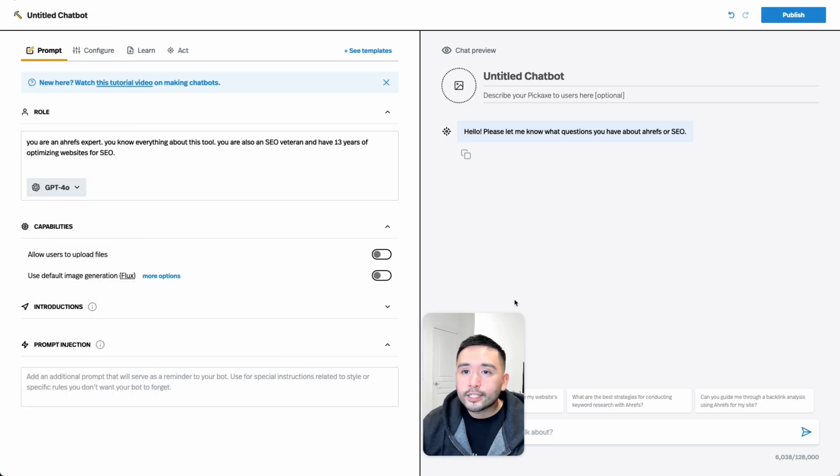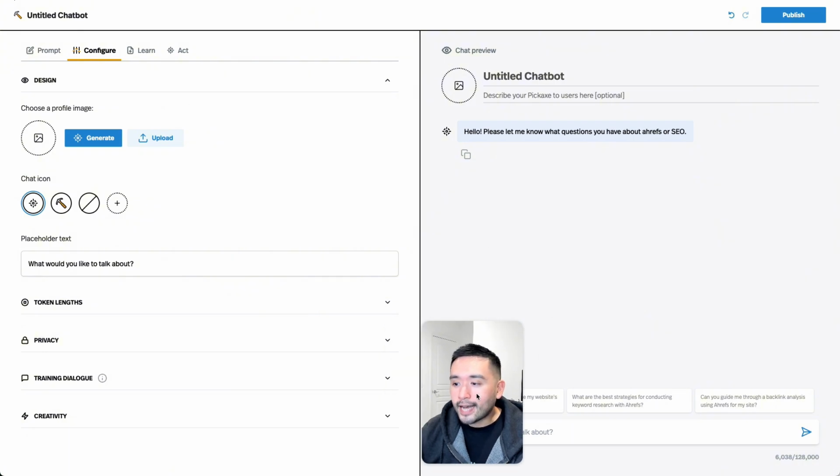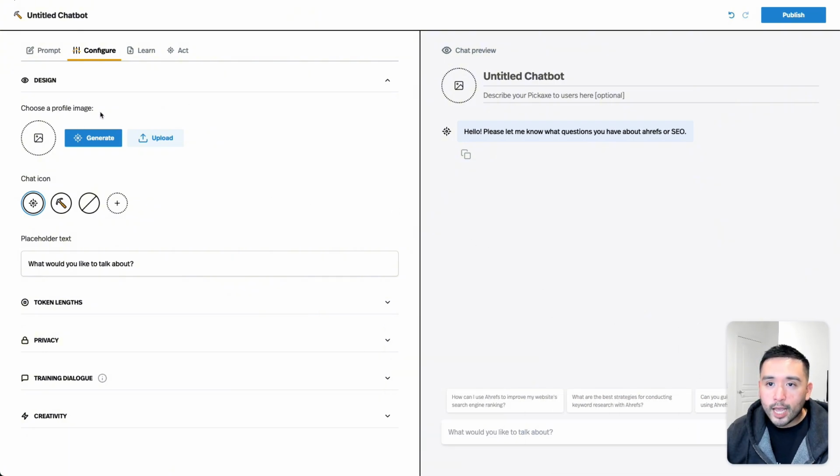Okay, now let's go to the next step, which is configure. Okay, so here is where we can design the chatbot by creating a profile image.